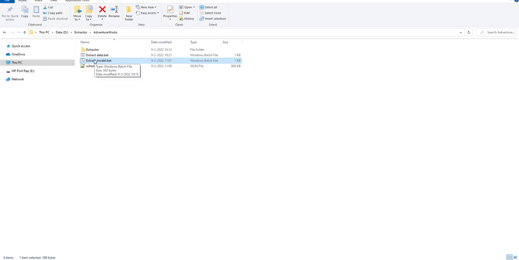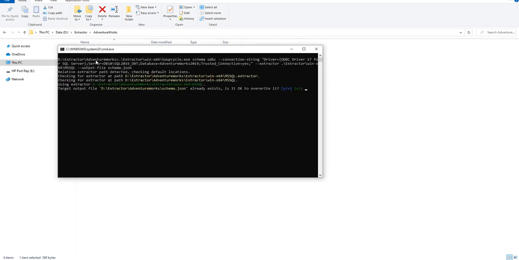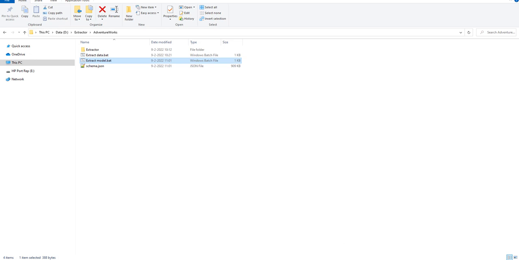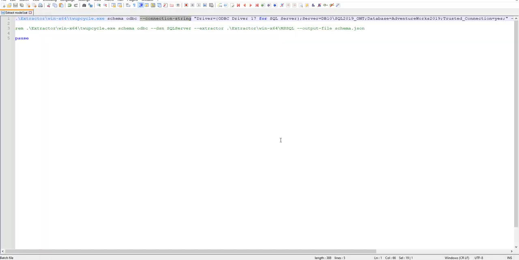And I'm going to extract the model again. Now, the extractor tells me that I already have a file, schema.json, and asks me if I want to override it, and I say yes. And here the model is extracted again. So you can choose whether you use a DSN or a connection string.